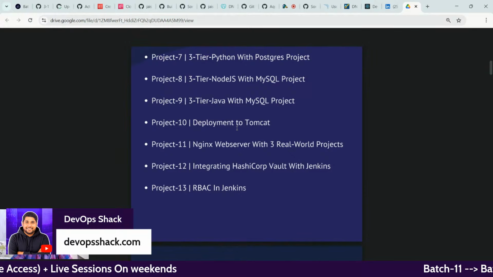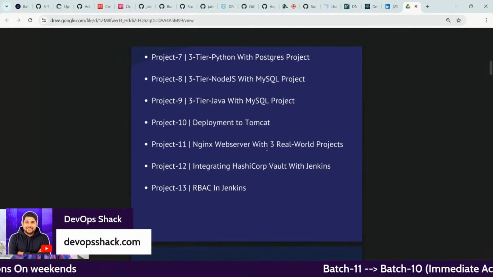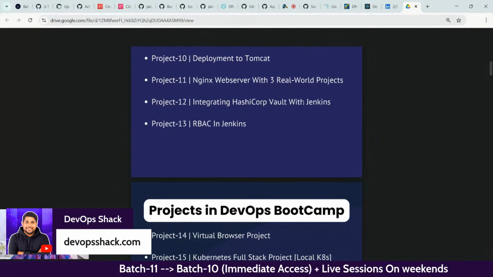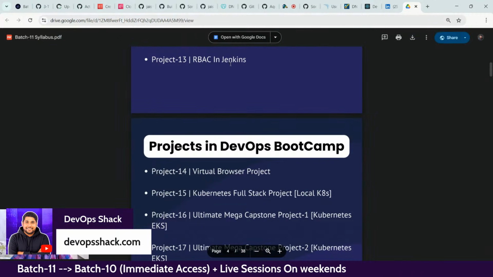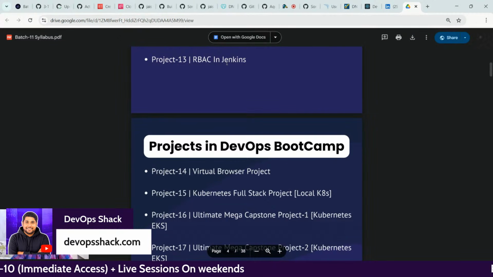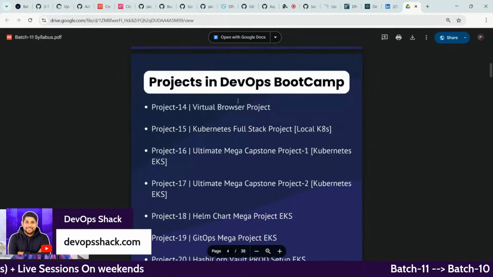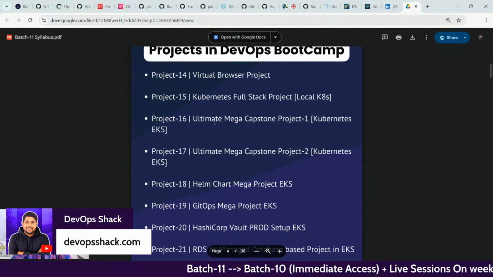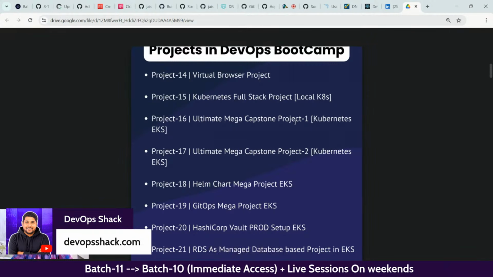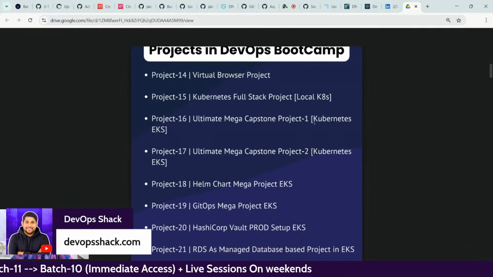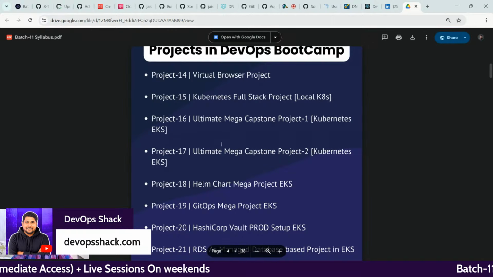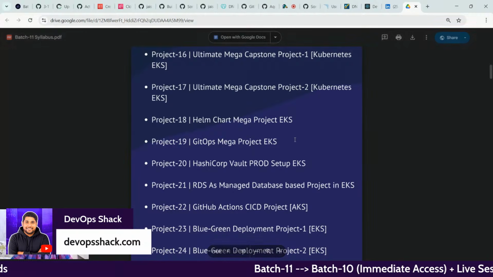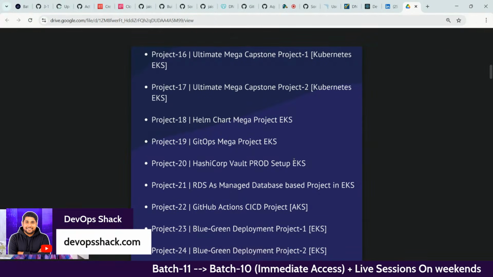Then deployment to Tomcat, Nginx web server with 3 real-world scenarios, integration of SonarQube with Jenkins, RBAC in Jenkins, role-based access control, how we implement that using LDAP, that also I have shown. Virtual browser project, Kubernetes full stack project. This will be on local Kubernetes. Mega capstone, two capstone projects as of now I have added. One will be Kubernetes, one on EKS, and then Helm chart also integrated, included GitOps, HashiCorp Vault, prod setup, dev setup, both of them.